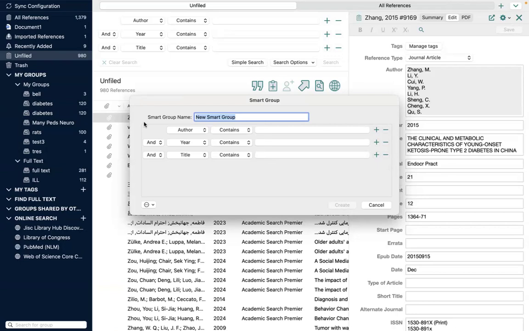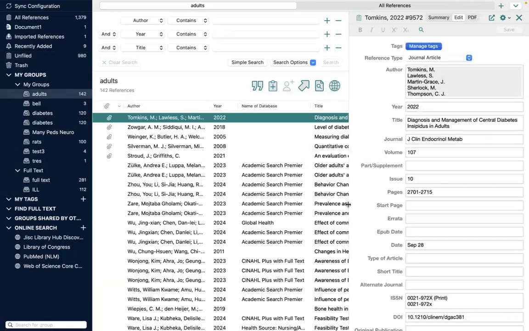And it works both prospectively and retrospectively. So anything that's already in your library that meets that rule is going to be put there, and any new thing you import into your library is going to automatically be put there. So that can save you some time. It means you don't have to manually go in and do things. It's going to automatically do it for you. I'll give you an example. Adults, and I'm going to say title contains adult. Create, and then look, it automatically did it for me. Anything that had adult or adults in the title, it automatically put in that group.